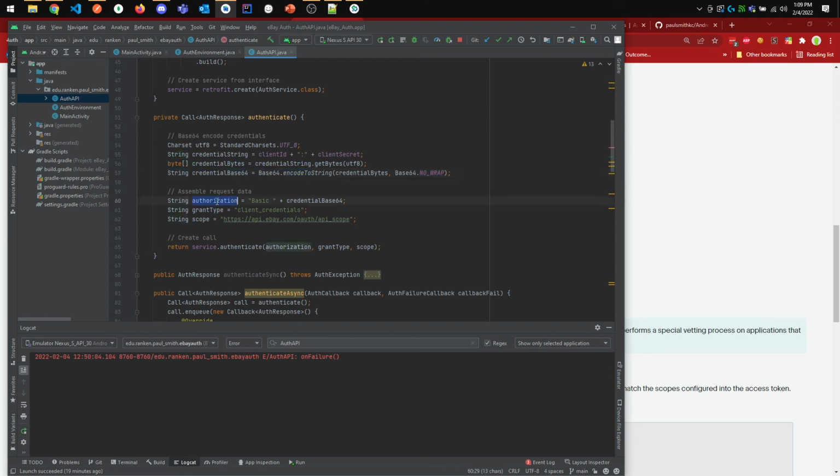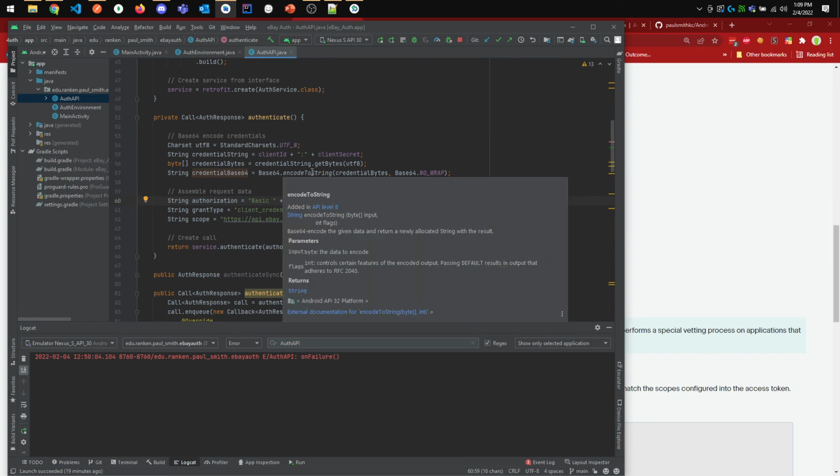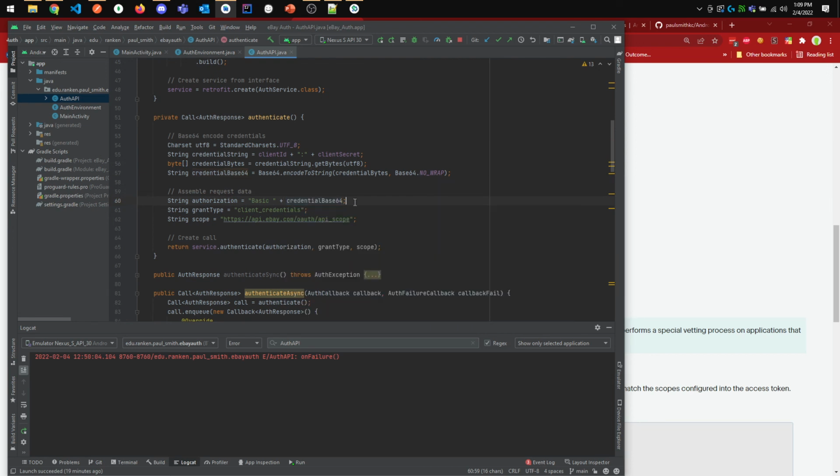I then put that together to create the authorization header, which is the keyword basic, which has to start at the beginning. You'll notice there's a space there intentionally as well, basic space, and then that string that I produced up here. So that will give me the authorization header that I'm sending to the server to authenticate.